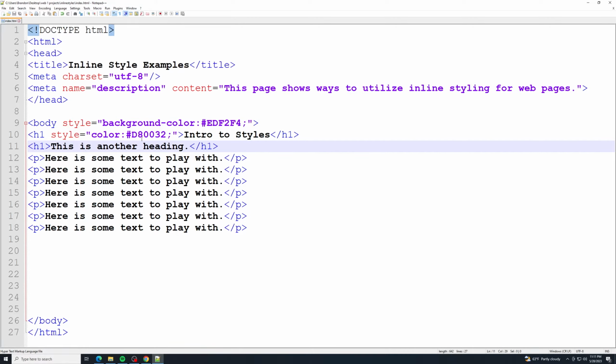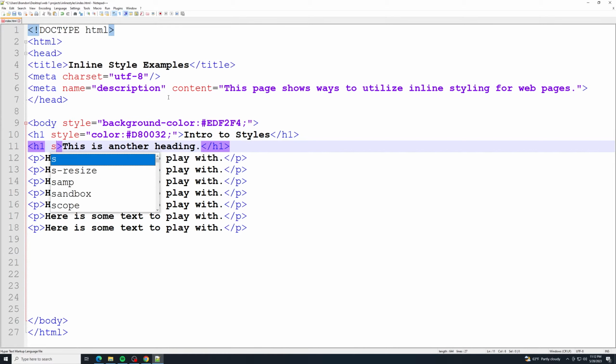What we can do now is we can also change the typeface, or the font is what a lot of people will call it. So let's say maybe in the second H1, it'll be easier to see. I'm going to change the style of the second H1, and I want it to be a different typeface than what we have for the rest.